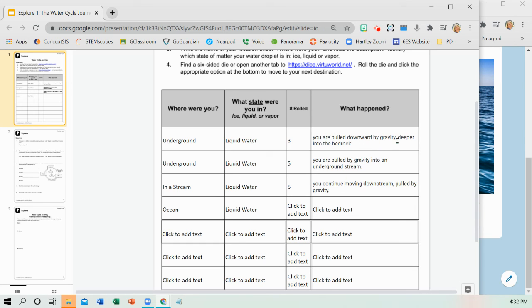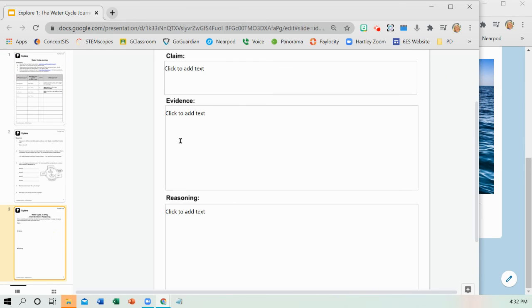Okay, so when I was a water molecule, at one point gravity pulled me downward into the bedrock, and that was important. I was pulled by gravity into an oncoming stream. I was moving downstream because of gravity. So you notice that gravity is mentioned several times. There are also processes that mention sunlight. So you'll hopefully be able to see them both here. So you want to list those here.